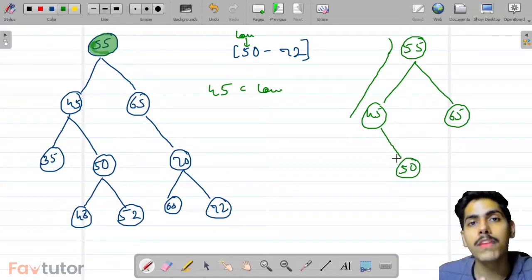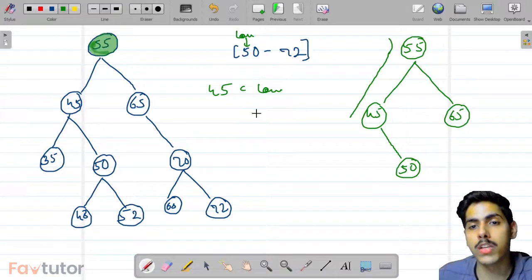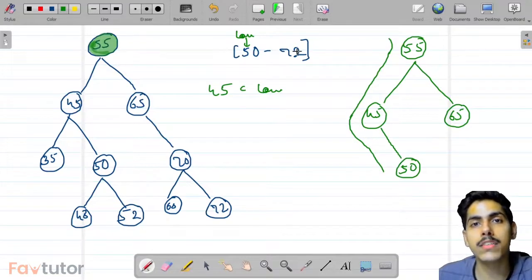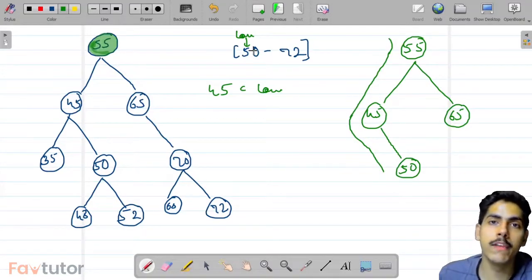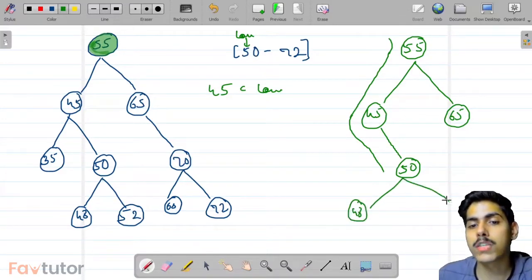Did you understand why we are doing this? If we traverse the left subtree, we are going to get a smaller value again, and we just want to traverse the larger values. So now from node 45 we reach node 50. Node 50 lies in this range, so we need to go in both the left subtree and the right subtree. For node 50, the left subtree is node 48 and the right subtree is node 52.